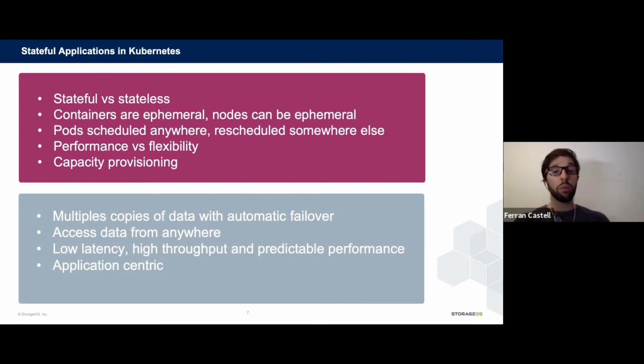Multiple copies of data for automatic failover, synchronous replication. Yes, we have a caveat in that replication affects performance, because we are writing to two different places at the same time, but we are safe. We have to be able to access data from anywhere. We actually showed that: you spin up your application anywhere, and it has access to data. And obviously, it has to have low latency and high throughput. These are databases. These are data stores. We need to be able to retrieve that data fast.